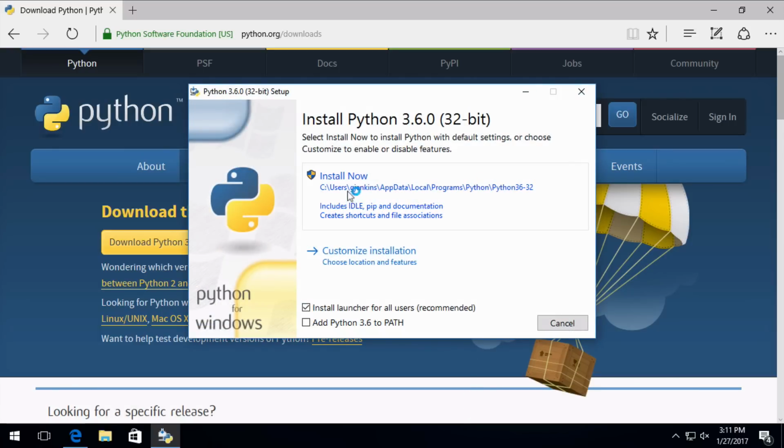It's going to start running. This is where it's going to install it right here. It's in the users directory under your account name, and it's usually a hidden folder, but that's where it's going to install. It also includes a program called IDLE, which we're going to show you. I like to add it to the path, so if I use PowerShell or the command prompt, I can type Python directly from there. So go ahead and click this, and hit install now.